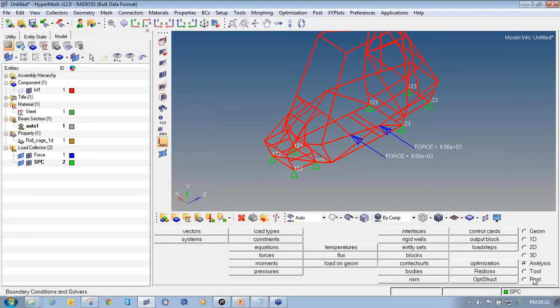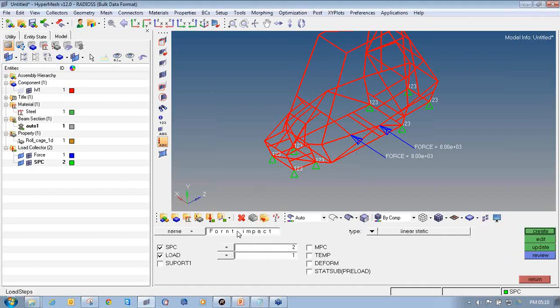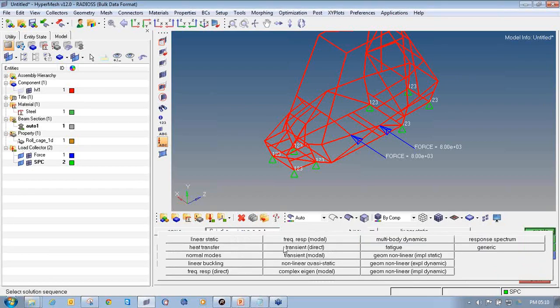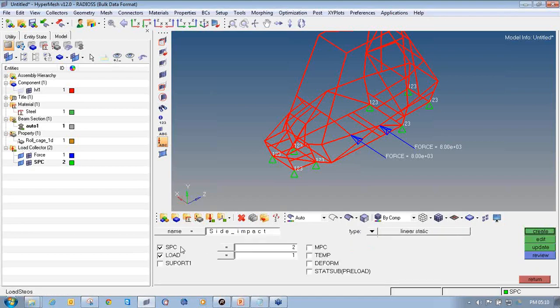So my next step now is to create a load step to define the type of analysis I am going to perform for roll cage analysis, that is side impact roll cage analysis. So to create a load step, I will go to analysis, load step. Then I will change the name to side impact. Select the type of analysis as linear static.